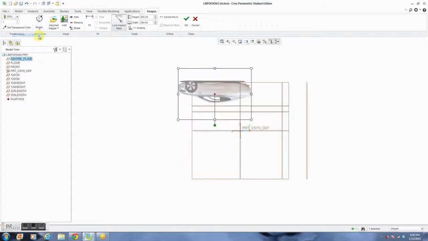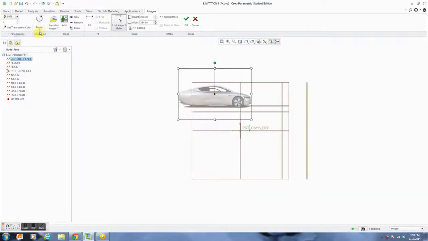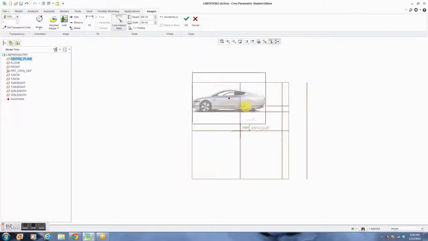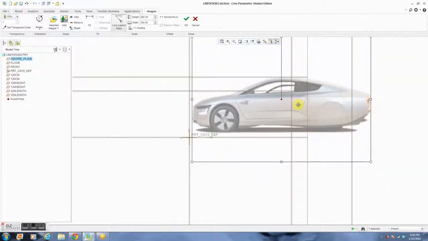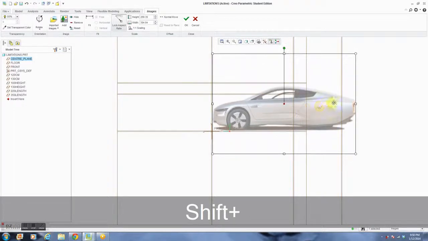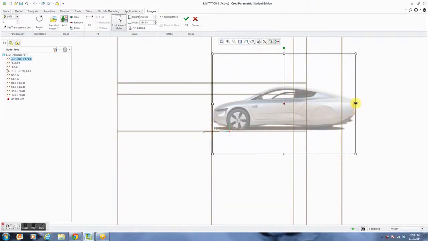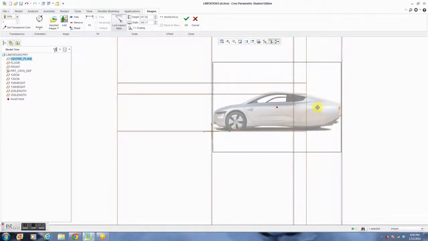We need to rotate the car so as to ensure that the front of the car is facing to your left. Now remember, I have moved my view to right view, so you're seeing the car from the right. So now what I'm doing is I'm ensuring that the length and the height of the car is between the rules and regulation set by Shell.